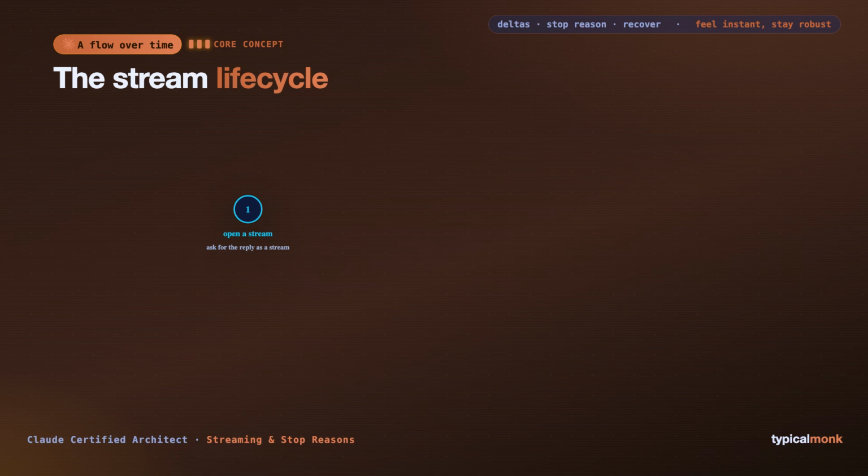In the SDK, this is usually one small change to how you make the call. Then, the deltas arrive. A delta is just a small chunk of the reply, often a few characters or a word, delivered live as Claude generates it. Rather than one response, you receive a steady sequence of these little chunks, one after another, in real time. This is the stream in action.